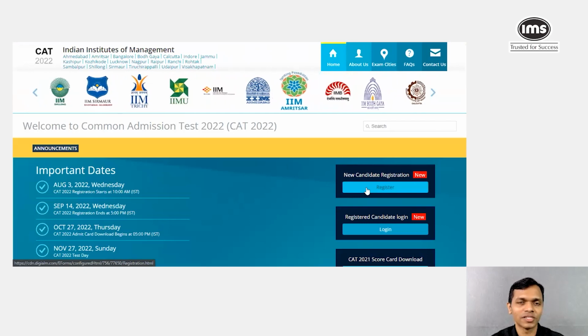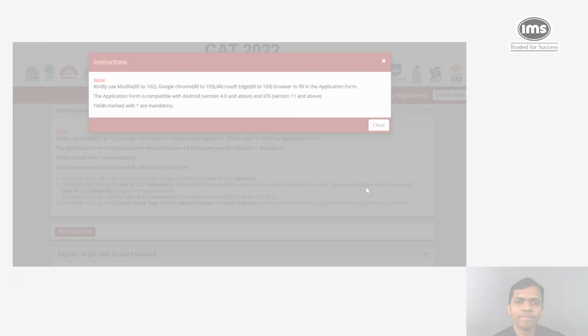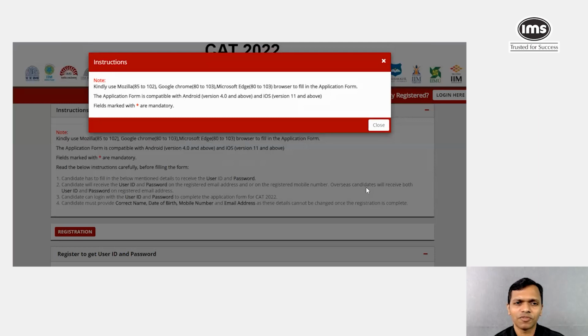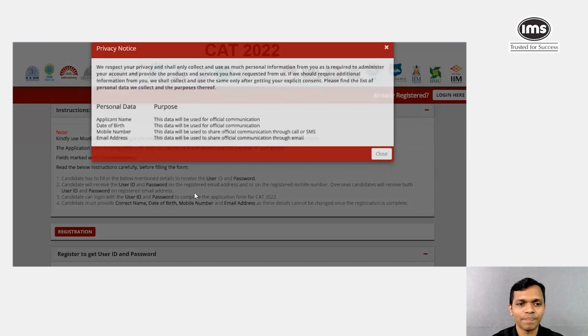So I'm going to click on register and show you what happens. So once you click on the register button, the first thing that you're going to see is this pop-up, and it says that you're supposed to use either a Mozilla or a Google Chrome or a Microsoft Edge, and they have specified the versions of these applications that you're supposed to use. The application form is compatible with Android and iOS as well, but the recommendation that we have is to use a proper laptop or a computer while you're filling the entire application form. So let me go ahead and close this.